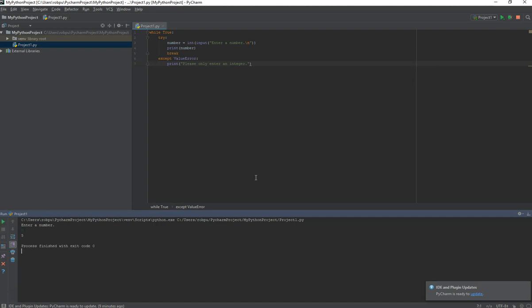So I can still enter a number and it's done, just like before. But if I do it again and I type 5, it's going to say please only enter an integer instead of actually bringing up that value error this time, because I told it what to do when there's a value error. So now let's look at how we can handle another exception.